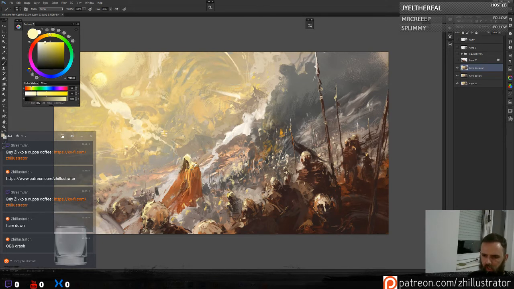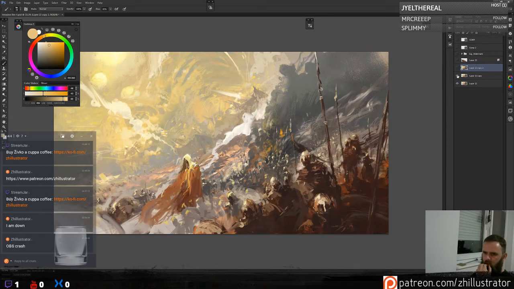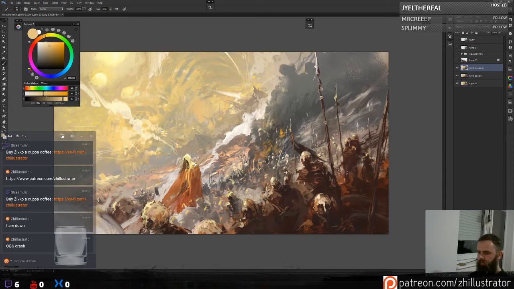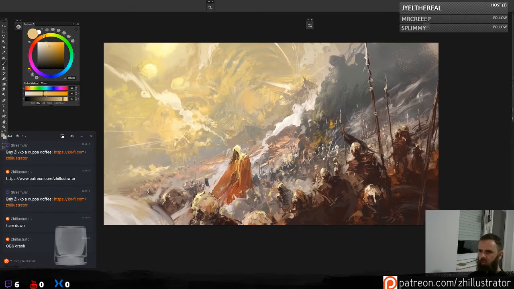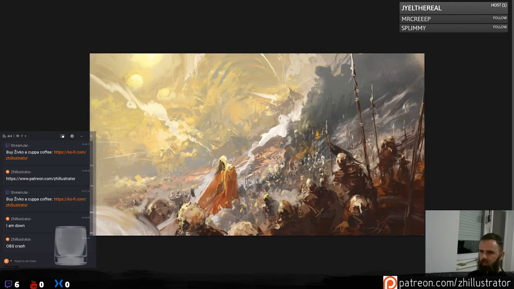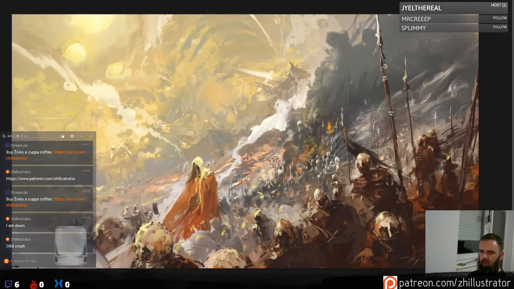Sell this as metal. I will have to reflect a little bit of this color here, this orange thing. Zoom in a little bit.